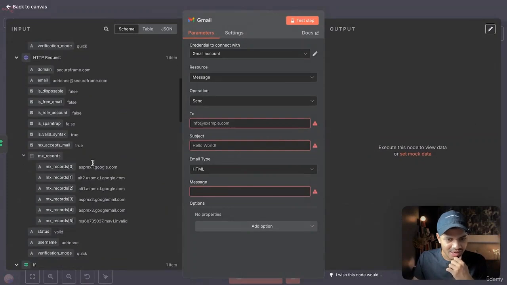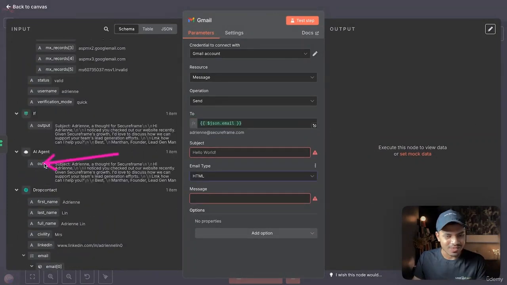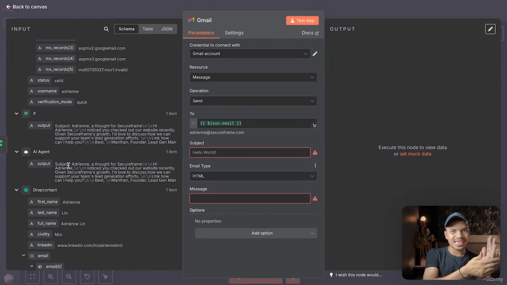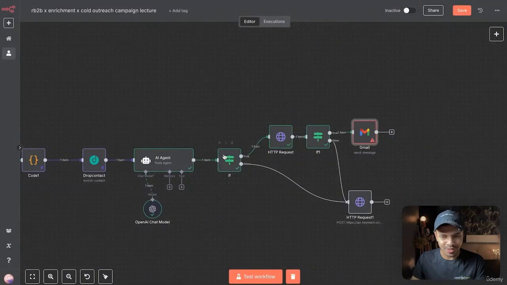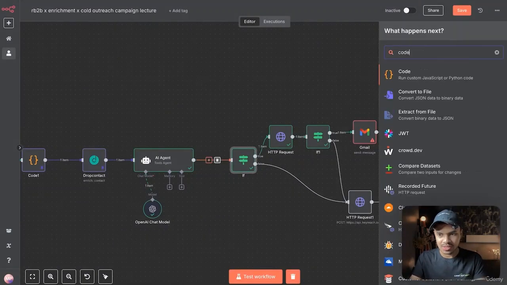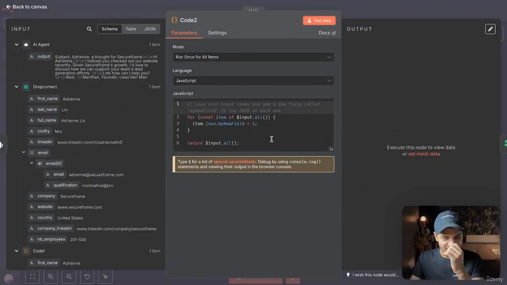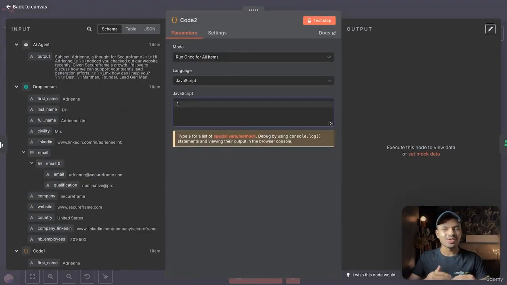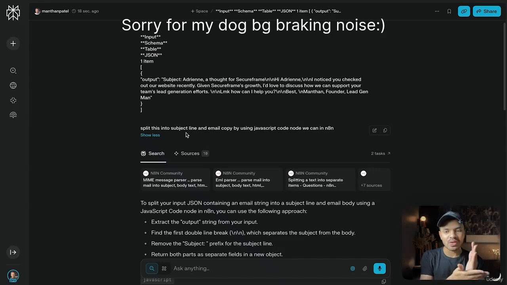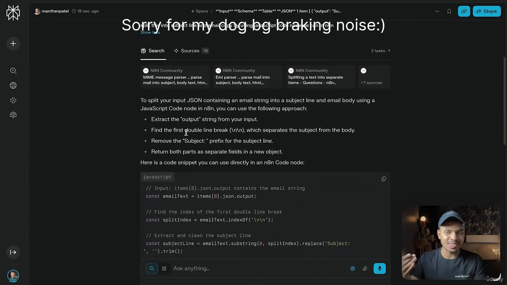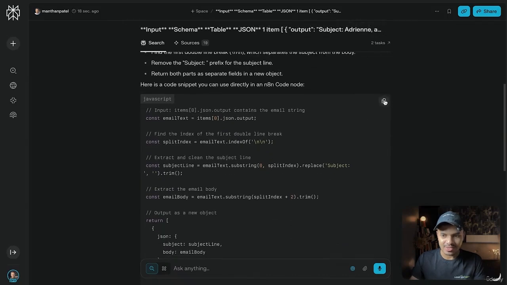So that's why it will pass this if filter as well. So we can just drag and drop the email here. And for subject line, we have to actually split subject line and the email copy differently. So we can use a code node. So let's introduce a code node. Again, you don't have to write this code on your own. We will use Claude for it. Awesome. So just copy the output and say split this into subject line and the email copy by using JavaScript code inside n8n. This time I'm using Perplexity to show you a different option. You can use ChatGPT as well. Now let us copy this code.